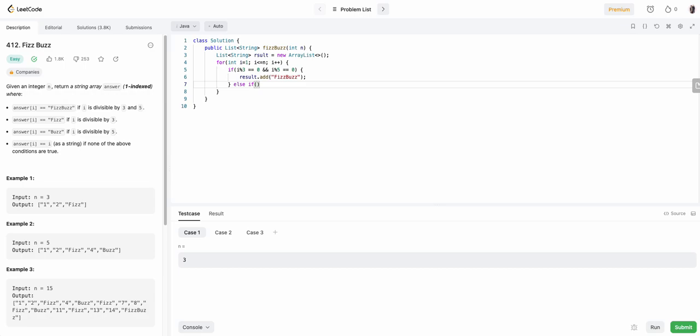Else if it's divisible only by 3, else if it's divisible only by 5, we add another string. Else we add the string itself.